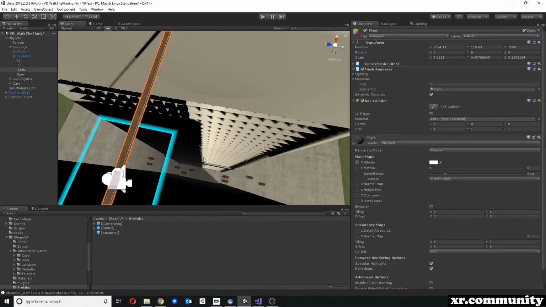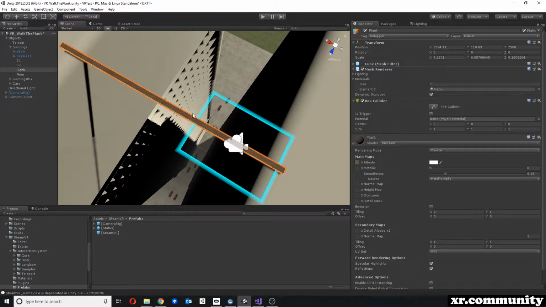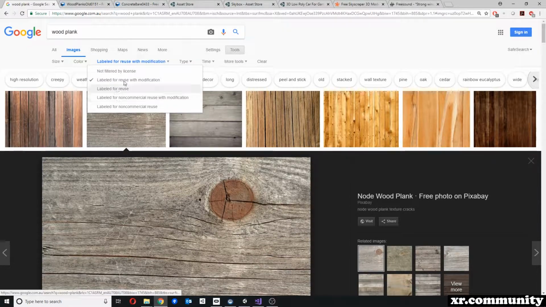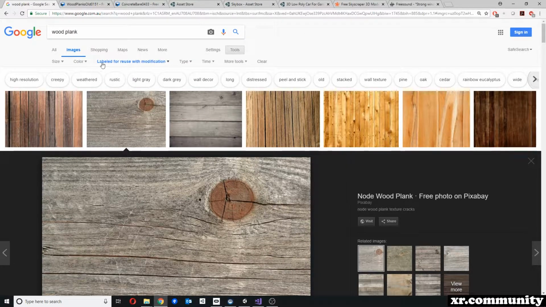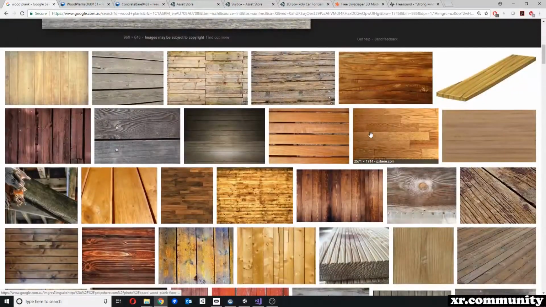And I will talk about the scaling and the play area in a little bit, but for now it's just a cube, and I applied a wooden texture to it. Now, the wooden texture you can find either straight from Google Images, where you have to make sure under Tools you check for the license that you can use. And if you use a label for reuse with modification, you most likely get something like Pixabay or other sites where you get images for free.